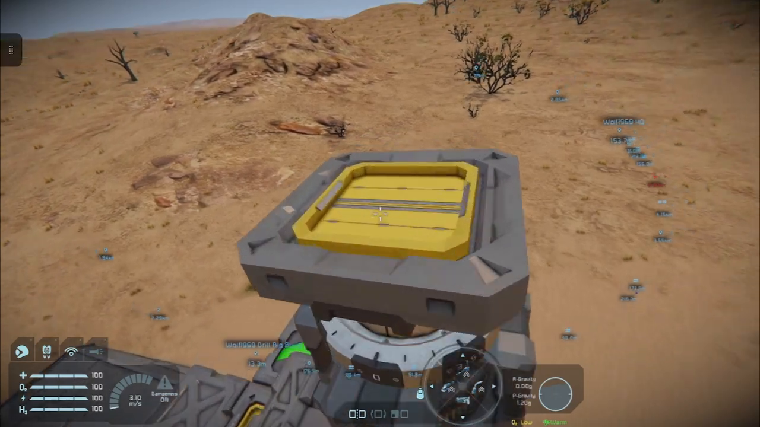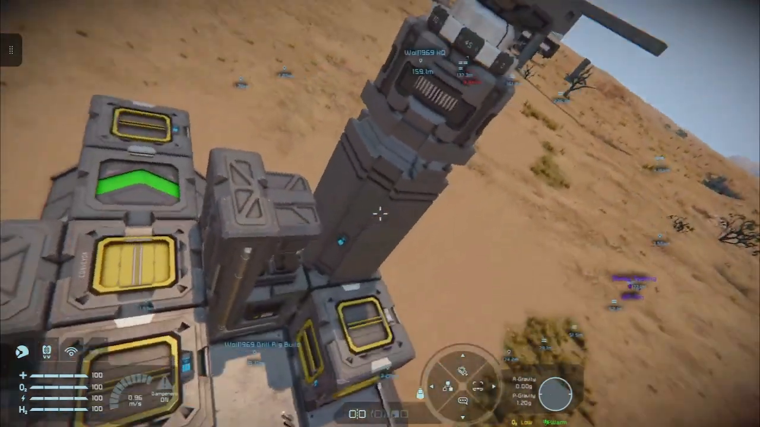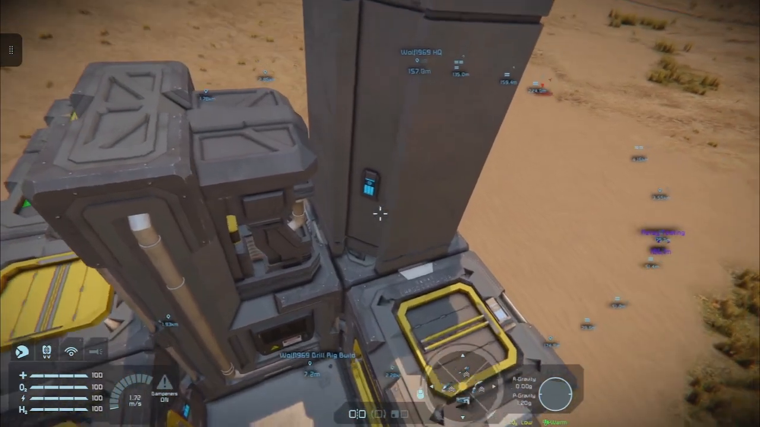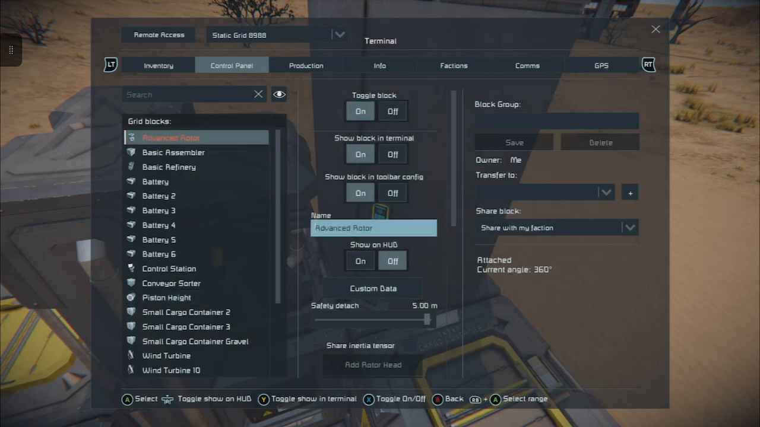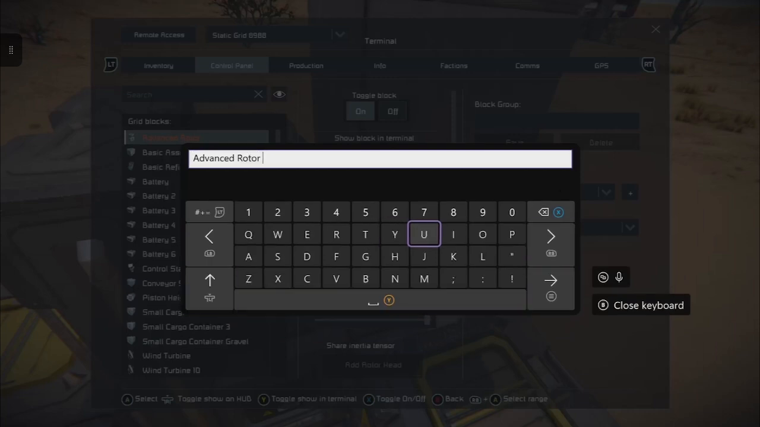And before we go anywhere else, we're going to come back down to our little panel here on the control panel, and we're just going to find our advanced rotor, and we're going to rename that advanced rotor drill arm.